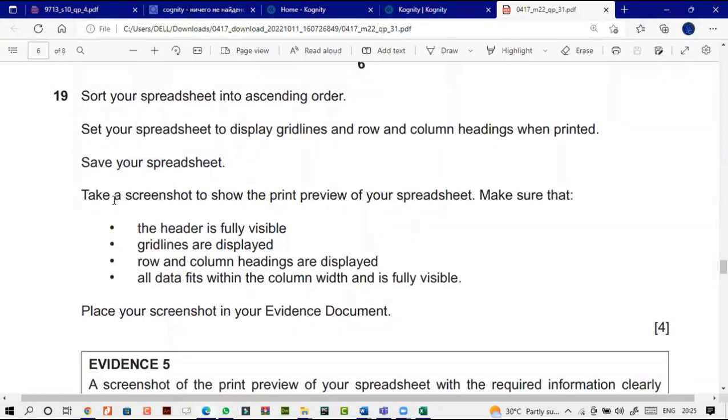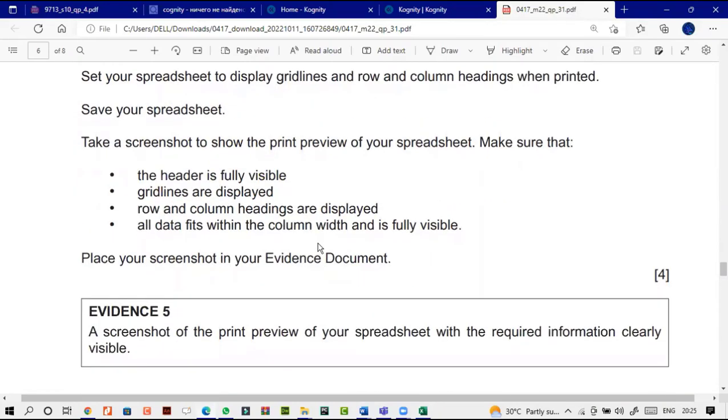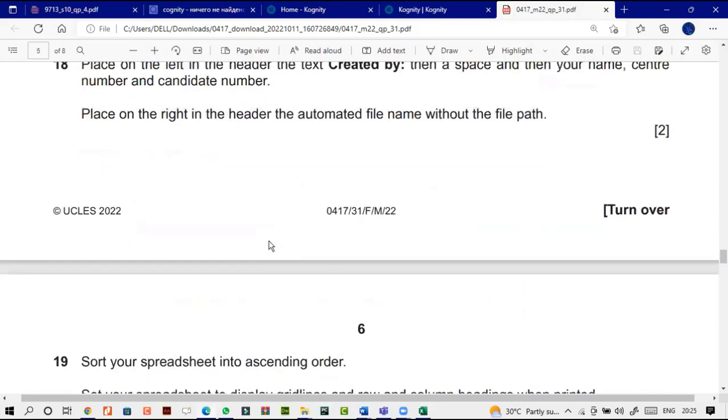Save your spreadsheet. Take a screenshot to show the print preview of a spreadsheet. Make sure the header is fully visible. Grid lines are displayed. Row and column headings are visible. Fine. So this is what we have. Okay, take a screenshot of this.